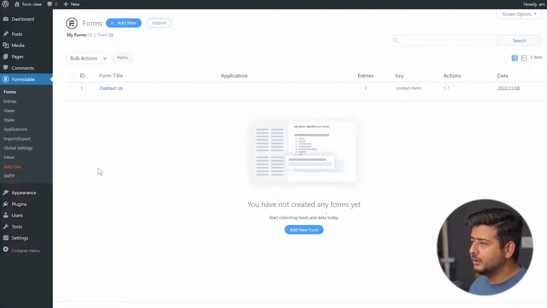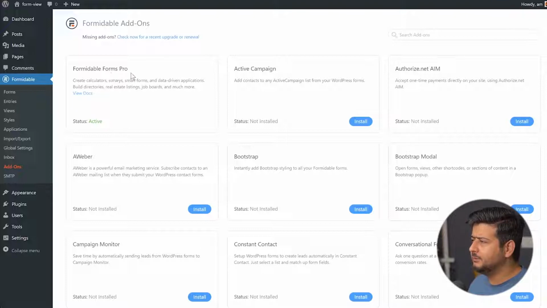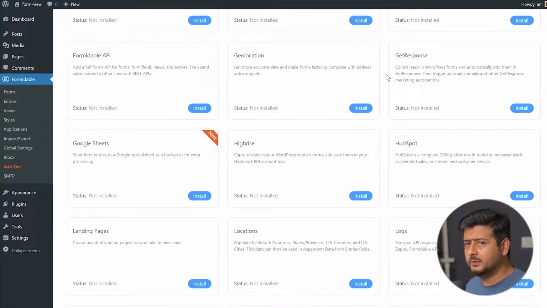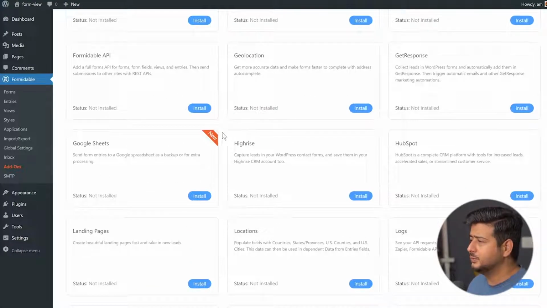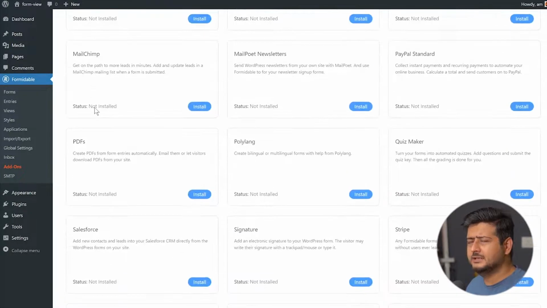So if you want to check out all the add-ons, you can go into the add-on section. Let me go here. And you'll see I have the pro version already installed. I have ActiveCampaign, Authorize.net, just tons of add-ons available for Formidable Forms. You can transfer your details to Google Sheets, or you have the API, geolocation, landing pages, Mailchimp, all that good stuff. It's not possible for me to cover everything, but you can check it out. Definitely the list of add-ons is quite extensive.